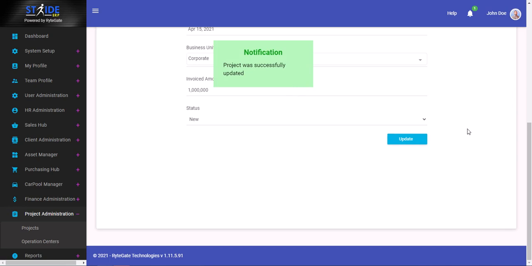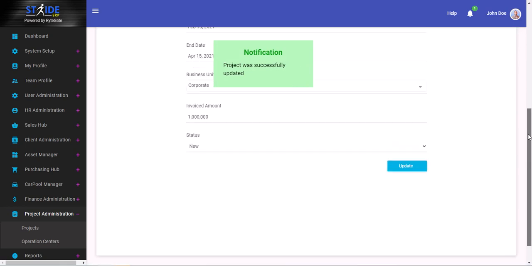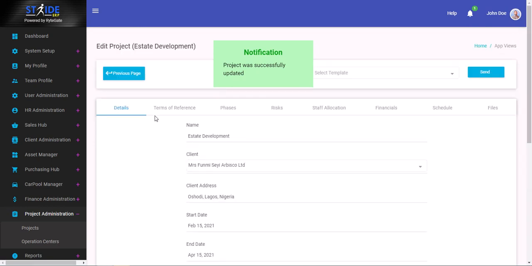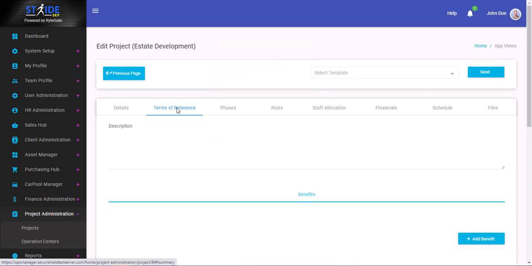Project was successfully updated. So now we're going to move to the next tab here, terms of reference. Now I'm going to show you in a few minutes why all of these things are important to note and what Stride is going to do with them at the end of your recording.